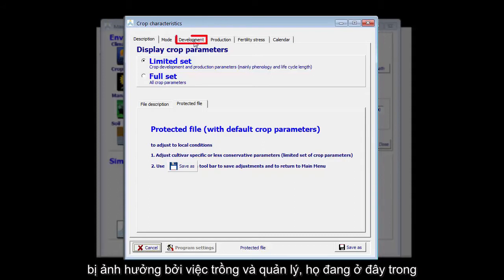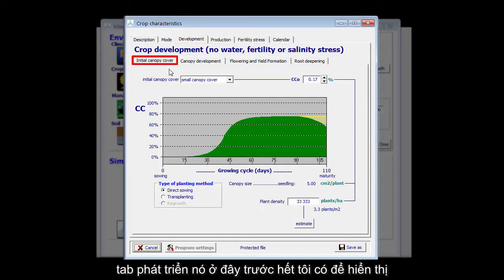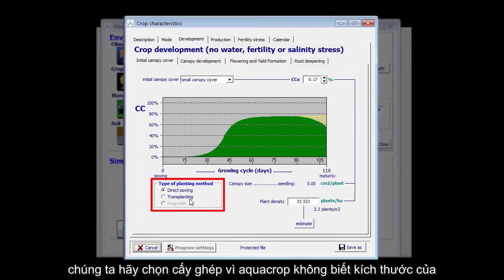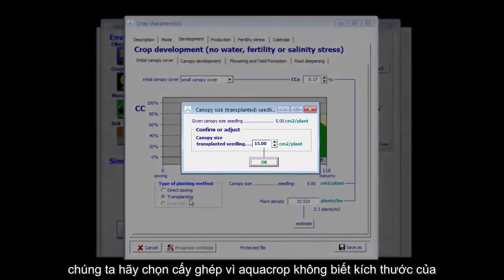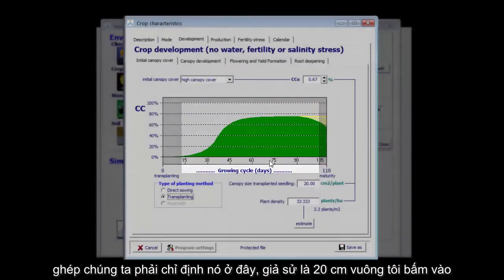They are here in the development tab sheet and more precisely in the initial canopy cover tab sheet of the development tab sheet. Here I have first of all to display what is the type of planting method. For tomato, let's select transplanting. Since AquaCrop does not know the size of the transplant, we have to specify it here, let's say 20 square centimeters. I click on OK.